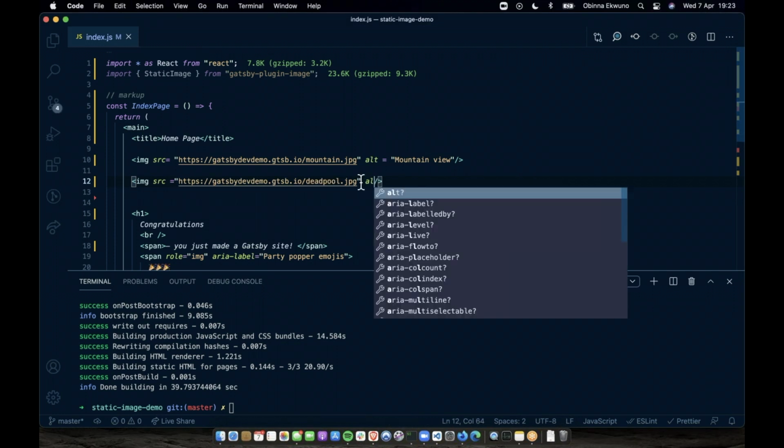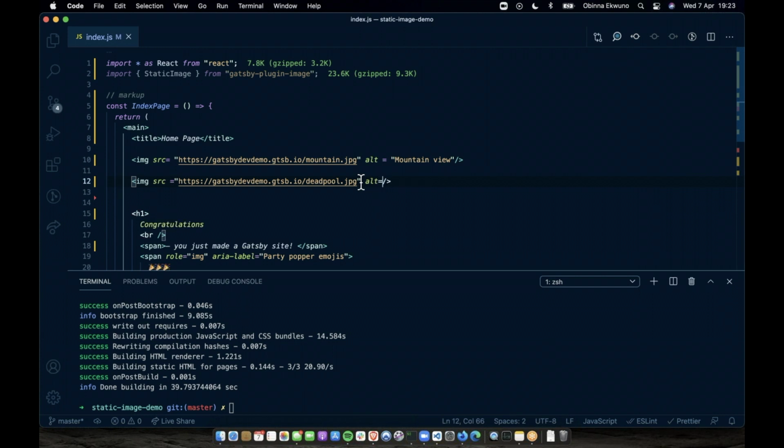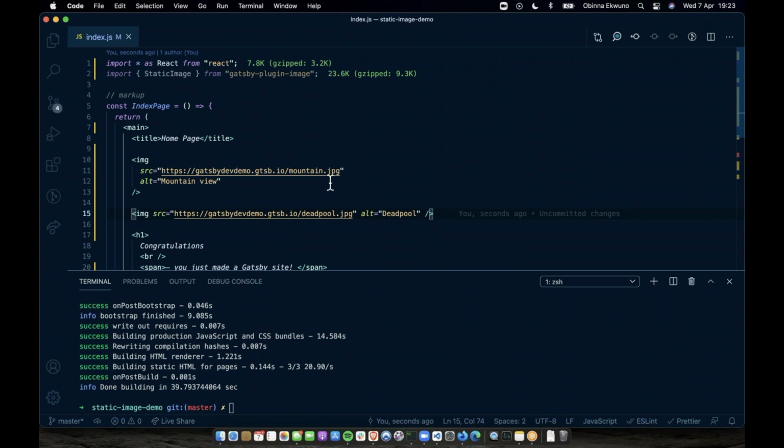So I'm just going to add an alt tag here. Says Deadpool. Okay, so I'm just going to format this so it looks a little more presentable. And if we build this, let's see what it looks like in the browser.